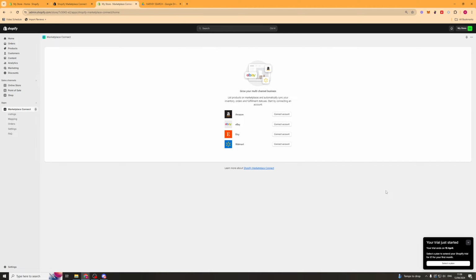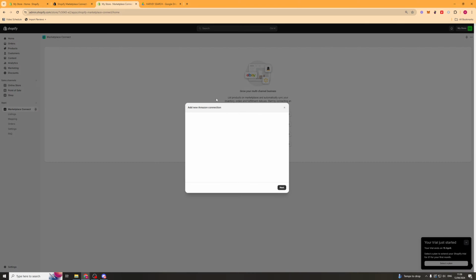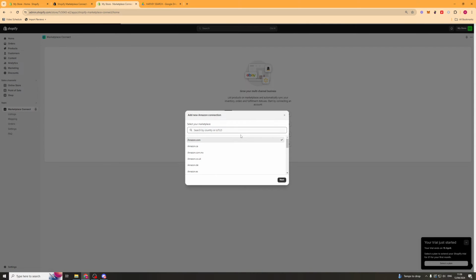So first thing you're going to see here is your different multi-channels you can add. Very simple to connect them. You've got Amazon, you've got eBay, you've got Etsy, and you've got Walmart. So you can go ahead, just click connect account. And what this will do, it will open up the connector window.